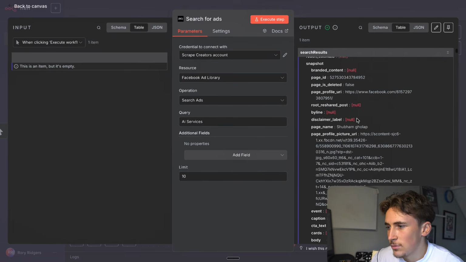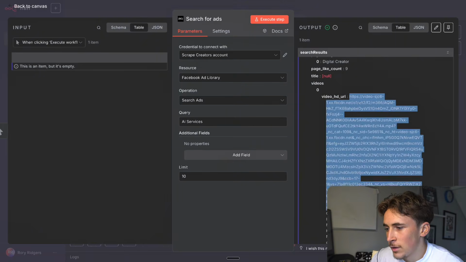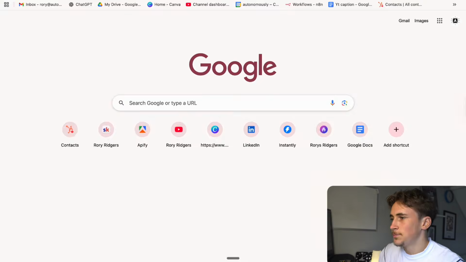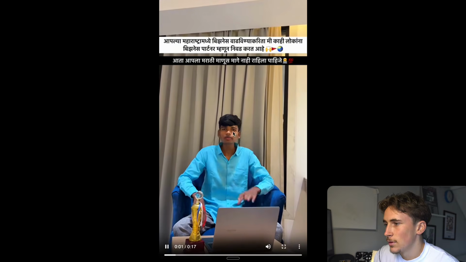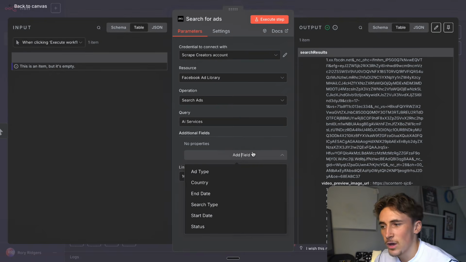So it won't let us copy this. So if we switch to table view, then we'll be able to see the whole thing. So video URL, if we copy this, we'll be able to actually see the video, which is cool. Okay, so this is the video. Just something to mention as well, obviously that wasn't in English. I would be wanting them in English.